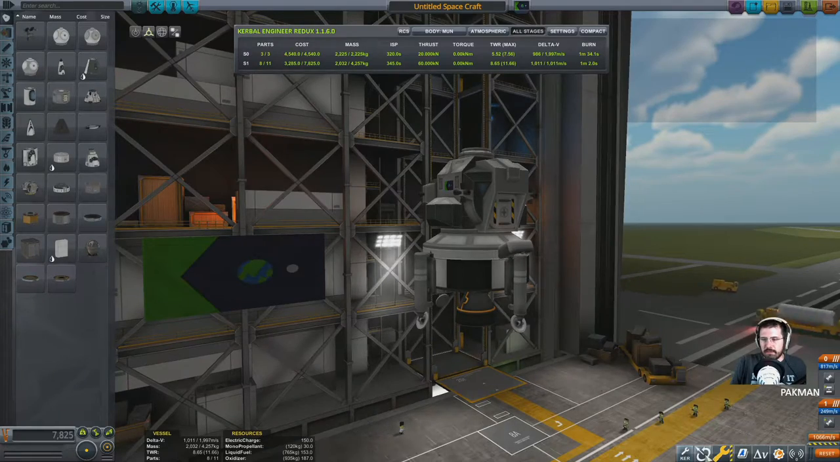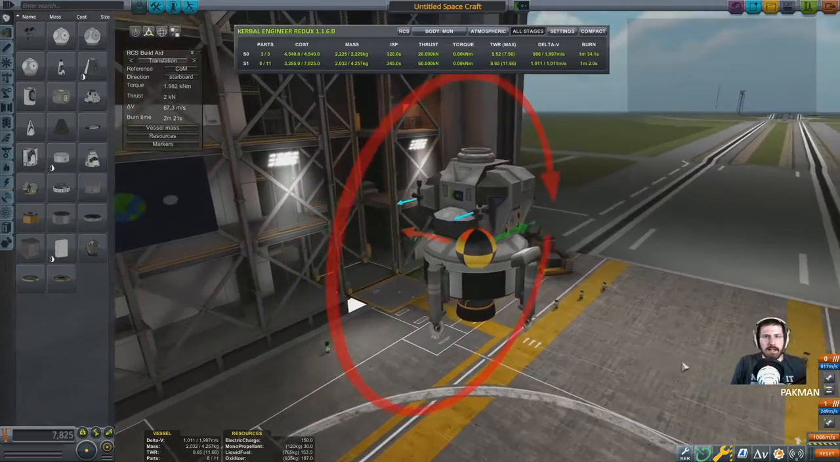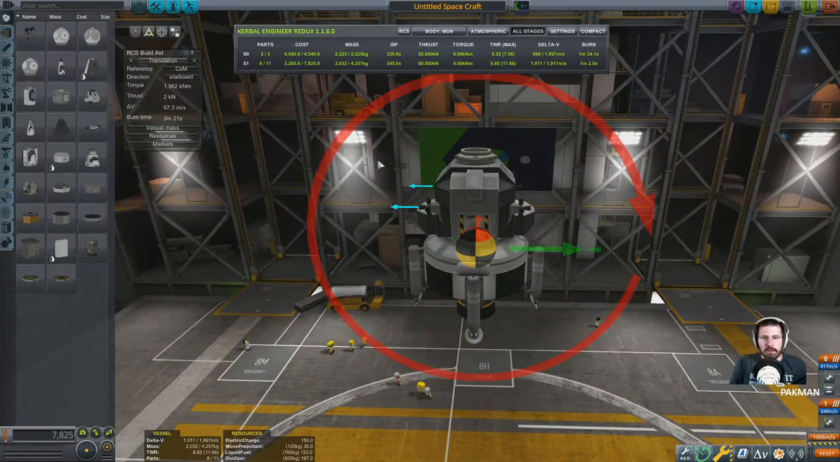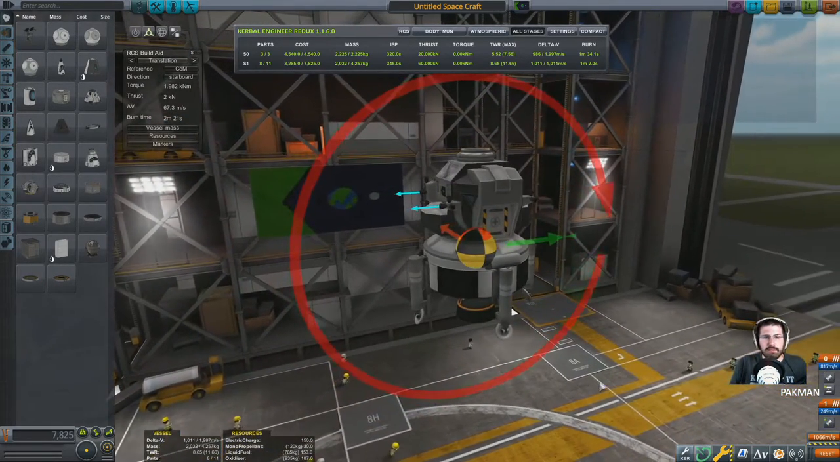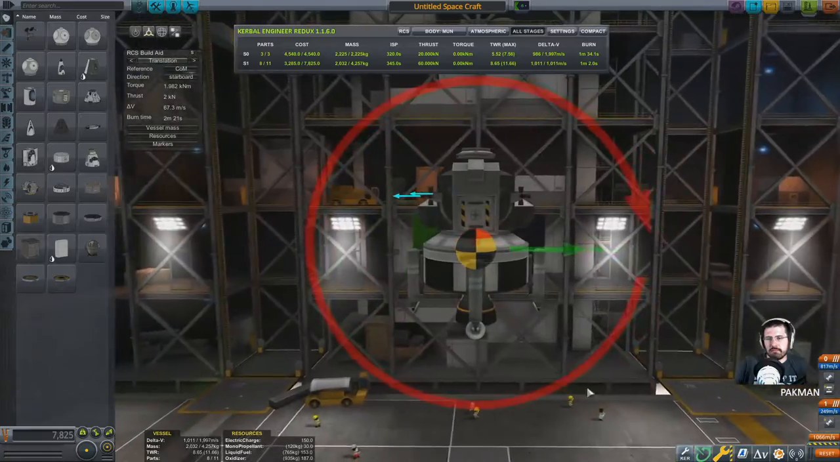I have a handy-dandy tool here. This is RCS Build Aid. It's a mod that's been around for a while. It lets you get kind of a graphical interface to show you what your RCS thrusters are doing. Are they applying torque? And it lets you see the deltaV. How much deltaV your RCS thrusters have total, which can be very small. I mean, this is actually a lot as far as RCS thrusters are concerned. But I believe I'm shooting for about 78. I had that on my original vehicle.